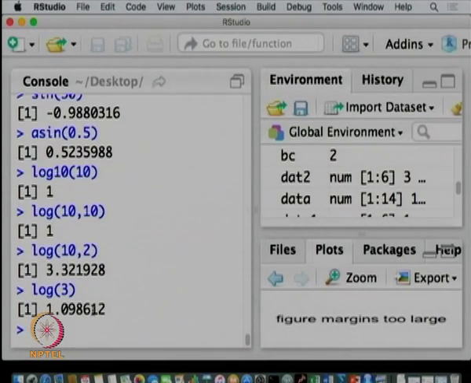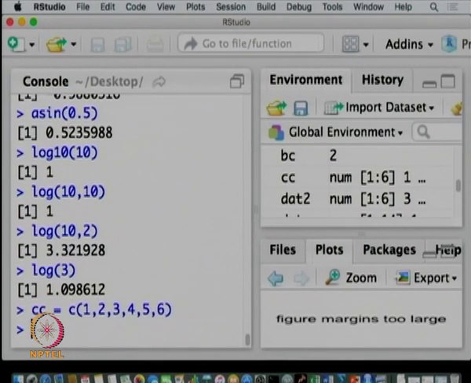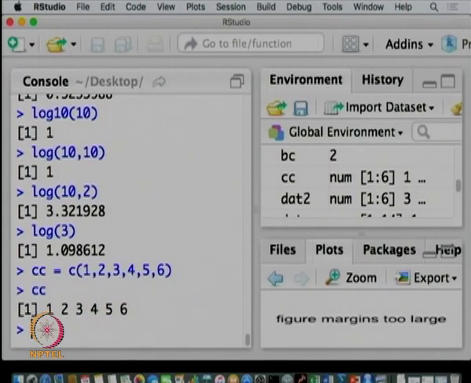In order to generate a vector, I can write CC is equal to C of 1 comma 2 comma 3. As you see the syntax, you give the variable name which is a vector, and C is for concatenate, and you give them item 1, item 2 separated by commas. If I type CC and hit enter, it will give you the exact value. So this is how you create vectors.